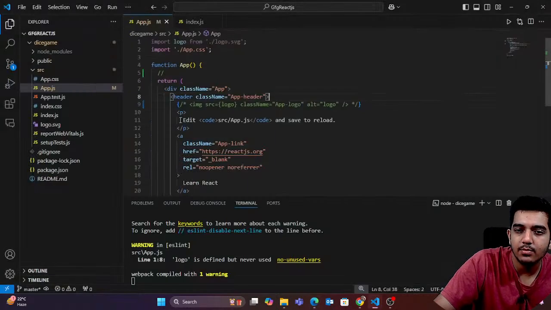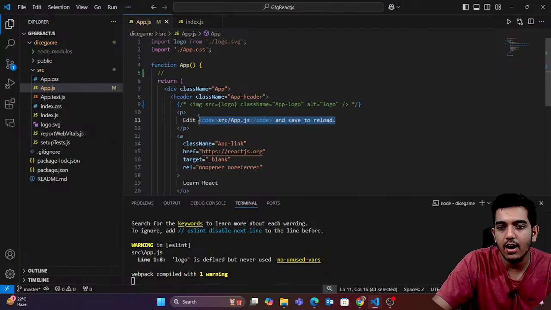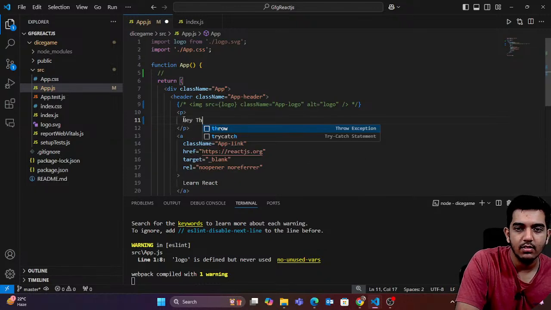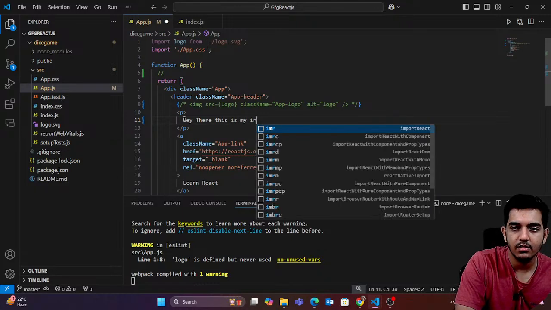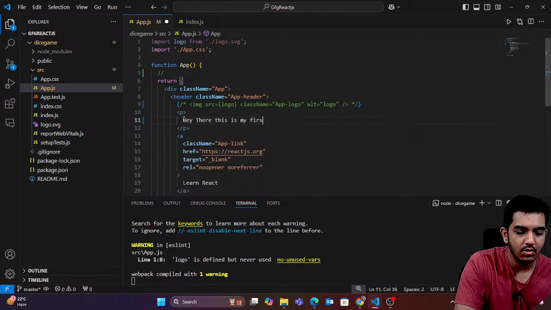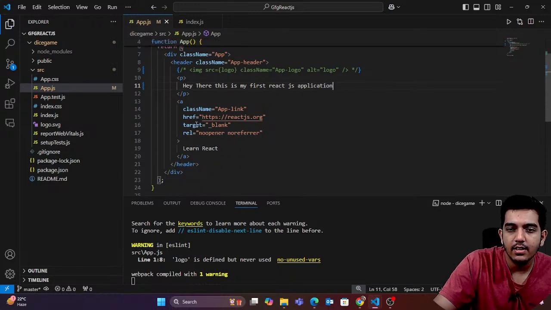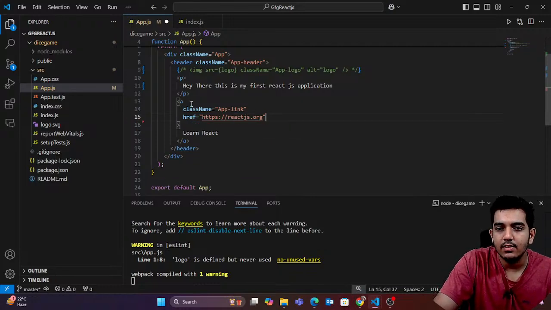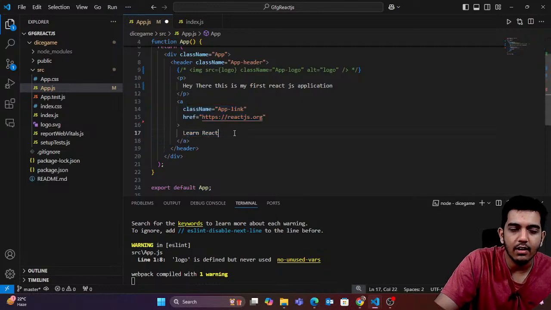Okay, so now here I'm just gonna say that I want to write something like, hey there, this is my first React.js application, right? Exactly. And suppose here I have an A tag. You also don't need this, by the way. So you can see that basic HTML tag, A tag, right?